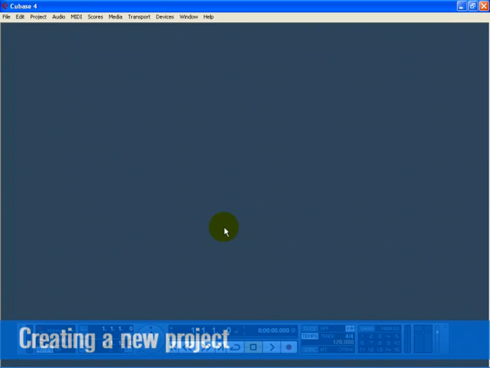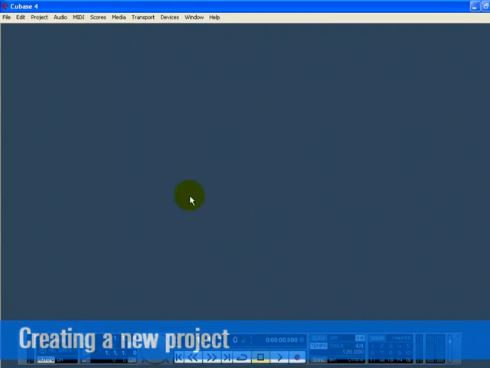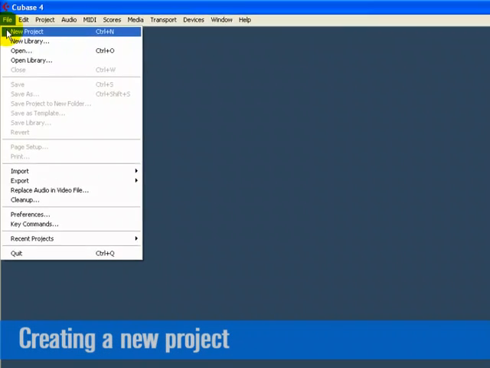Let's show you how to create a new project, save a project, and open a saved project. When you first open Cubase, an empty screen appears before you. You need to either create a new project or open an existing one. Let's create a new project by selecting New Project from the File menu.